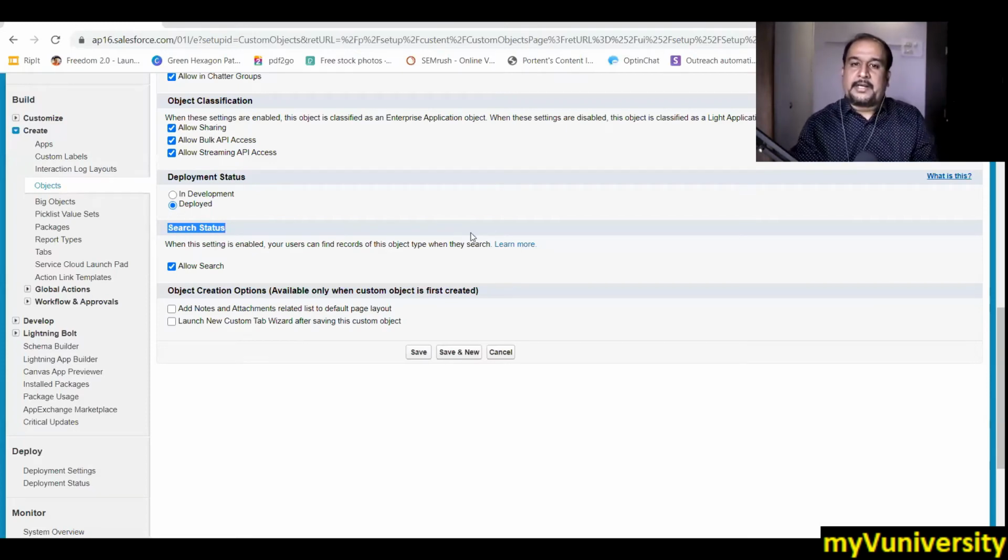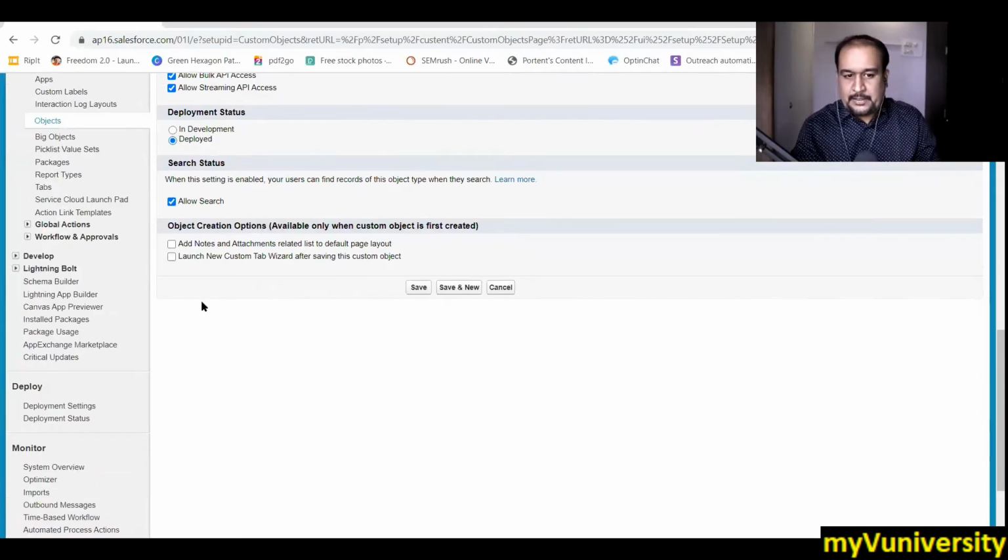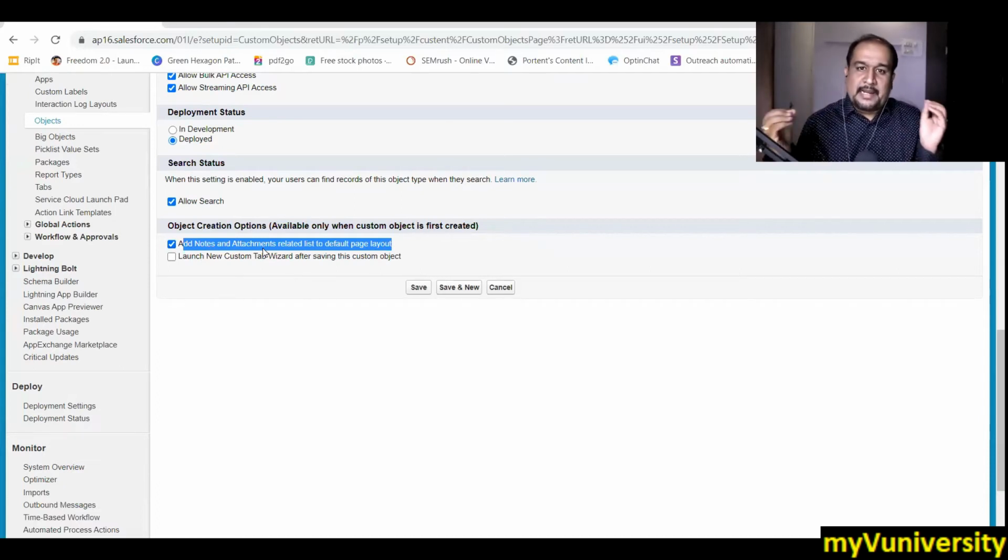This is a very important option, listen carefully. There are two checkboxes. The first checkbox is just casual; you can keep it checked or unchecked, it doesn't matter. It says add notes and attachment related list to default page layout. I told you that something related to page layout will come up. It will add notes and attachments to your page layout, and there's no harm in doing that. Let us check that.